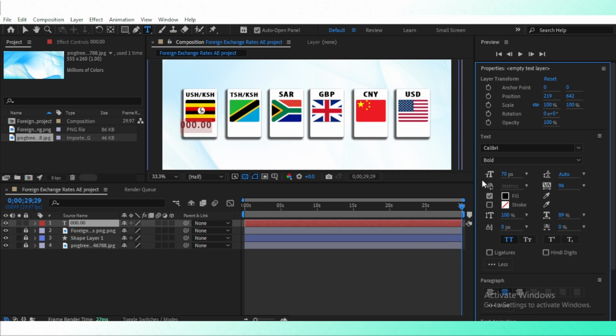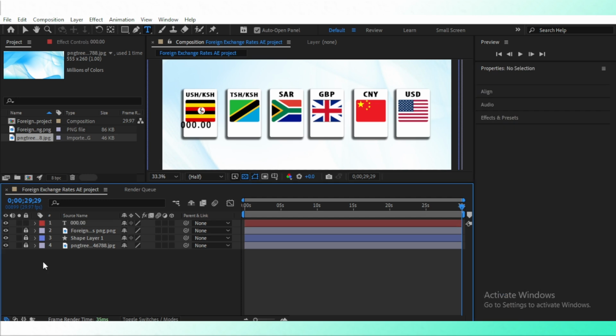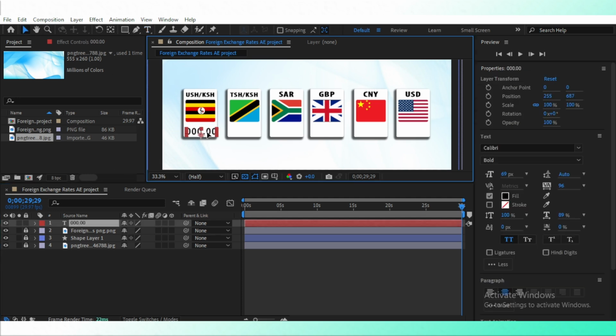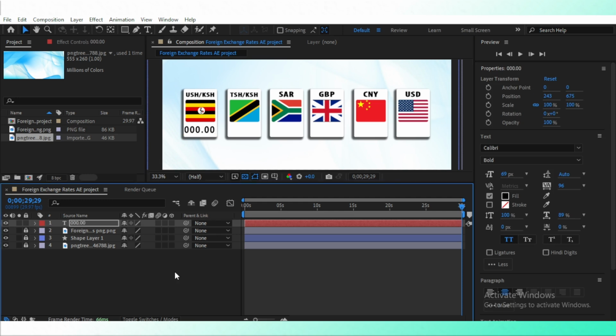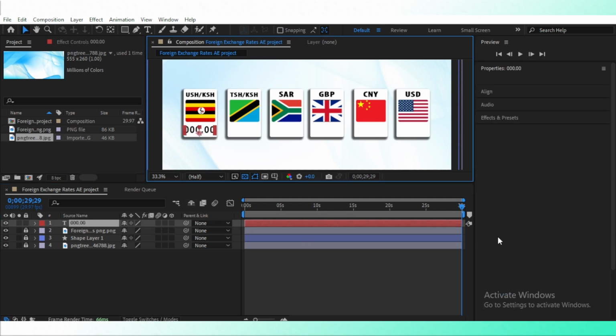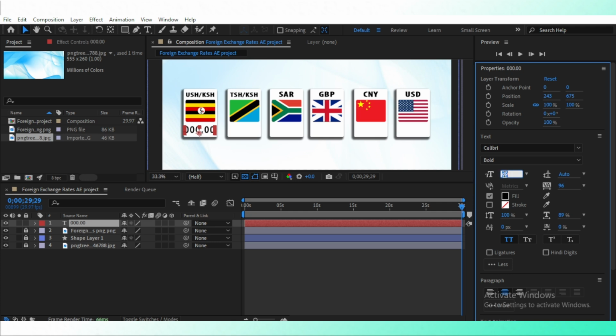Adjust the font size, make sure it's center aligned, because there are those currencies that are going to have 5 digits. I want to be prepared for all of them. Is that okay? No, I think it's still big. So I'm going to do 60.